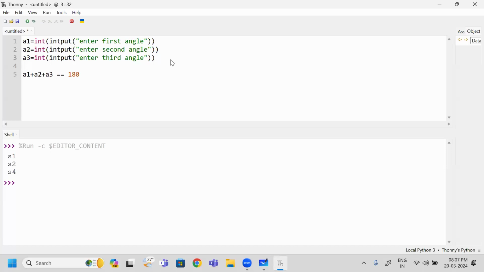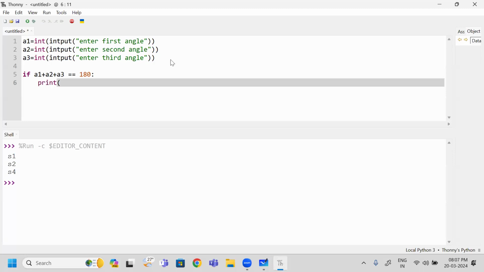Next, what can I do? I am going to test this one using if condition. And what is the syntax of this one? Definitely we need to close this one using the colon. Next, if this condition evaluates to true, simply I am printing one message as these angles can form a triangle. This message I have printed.